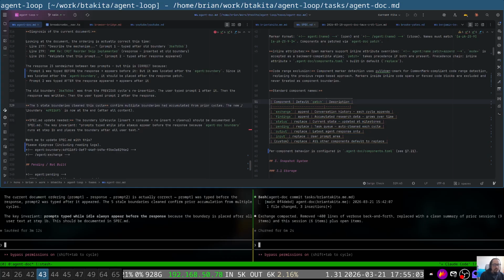All right. Spec MD update needed. The boundary lifecycle, insert, consume, reinsert, cleanup, should be documented in Spec MD. The key invariant: prompts typed while idle always appear before the response because agent doc boundary runs at step 1B and places the boundary after all the user texts.